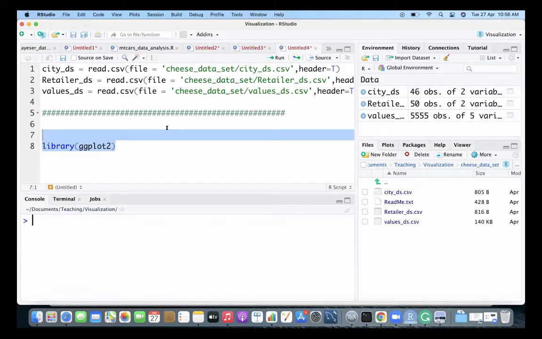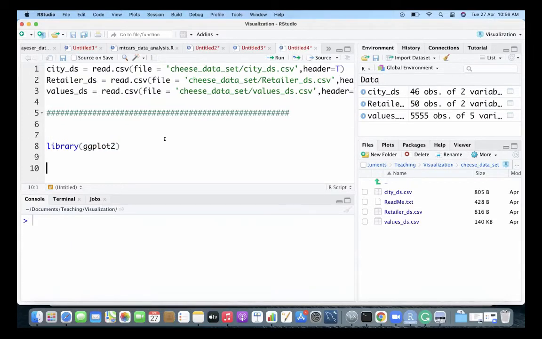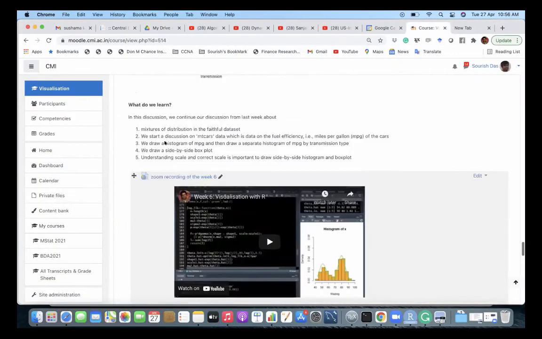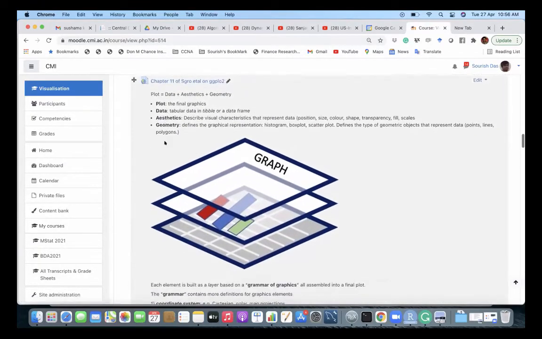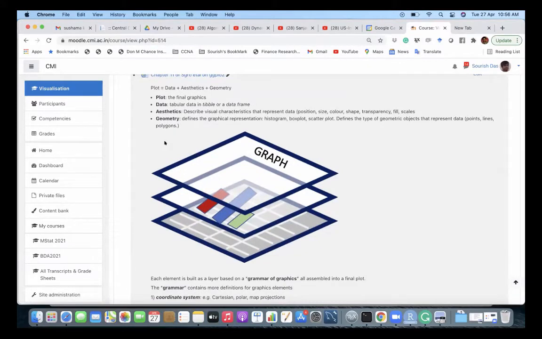So I shared this structure with you. This is precisely the architecture of ggplot2. Typically, you first have to think of the data, what data you want, and what geometric object you want, and then layer by layer you add the things.